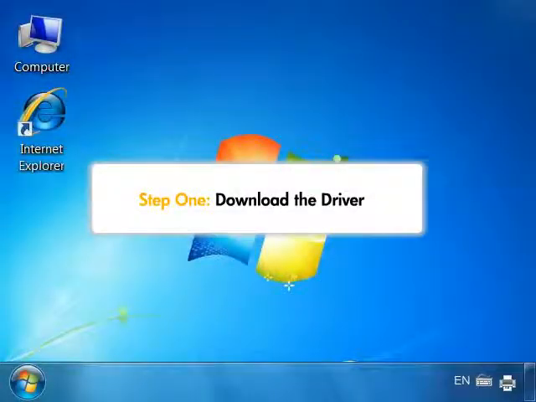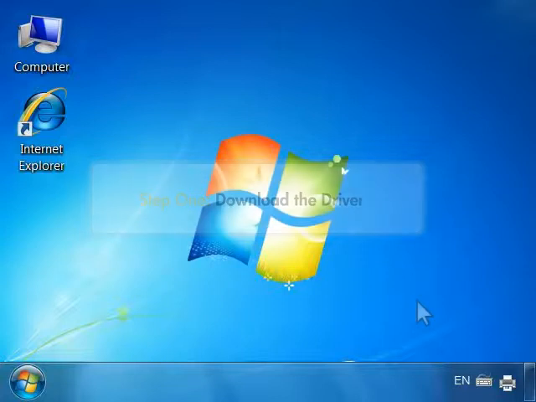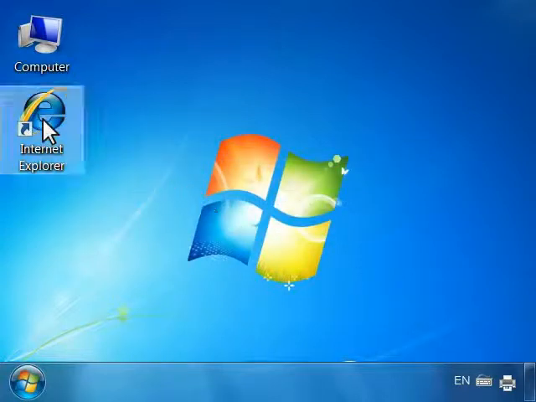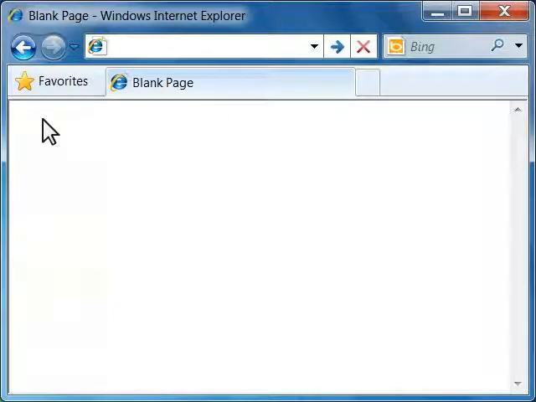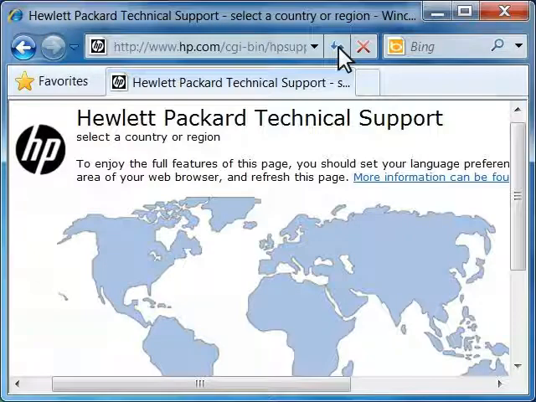First, we need to find the driver on HP's website and download the files. From your computer, open a web browser like Internet Explorer. In the address bar, type www.hp.com/support and click the arrow at the right side of the address bar. The HP support page displays.